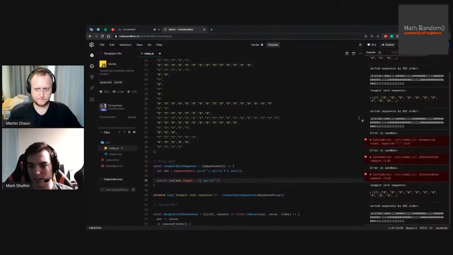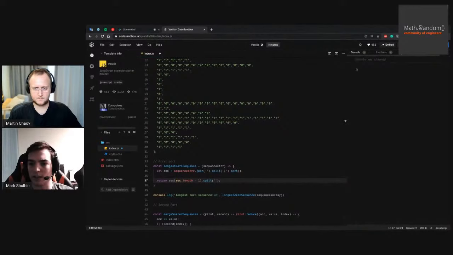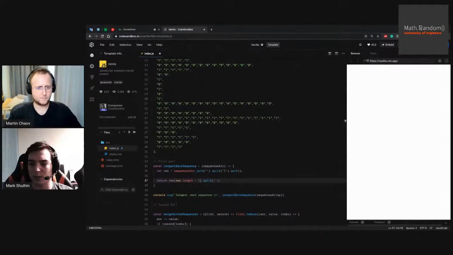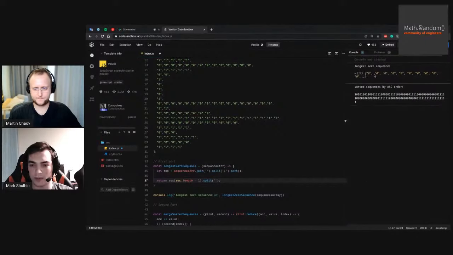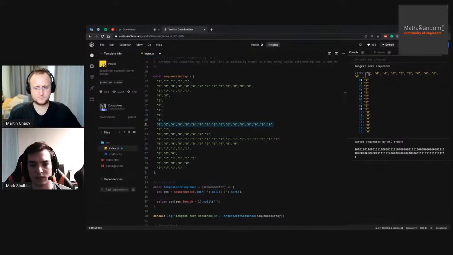So in the console, I'll try to. Where is the refresh button? Here we go. I'll refresh, and as you can see, I also pretty printed this sequence array, so you can see it a lot clearer, and the viewers as well. And the longest sequence is this one, and you can see that it's printed here as well. It's a 17 elements array.